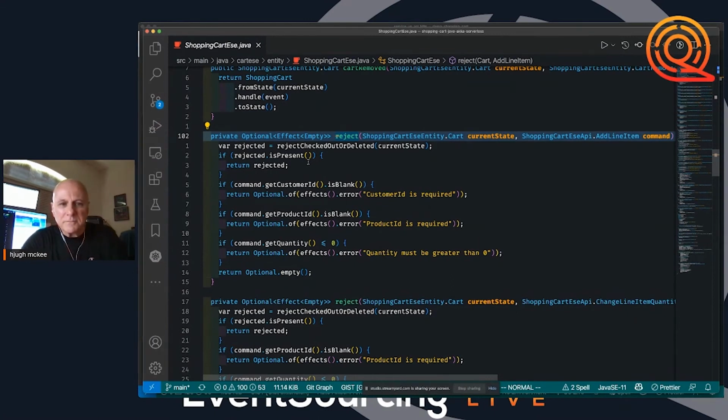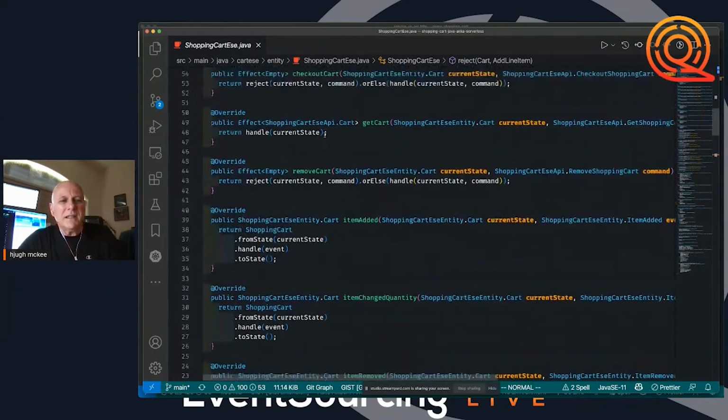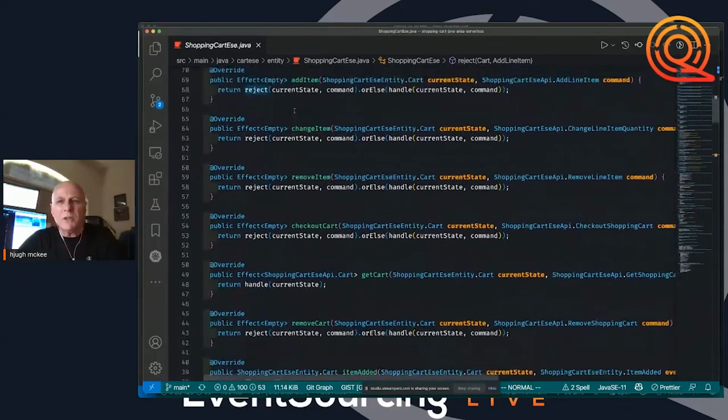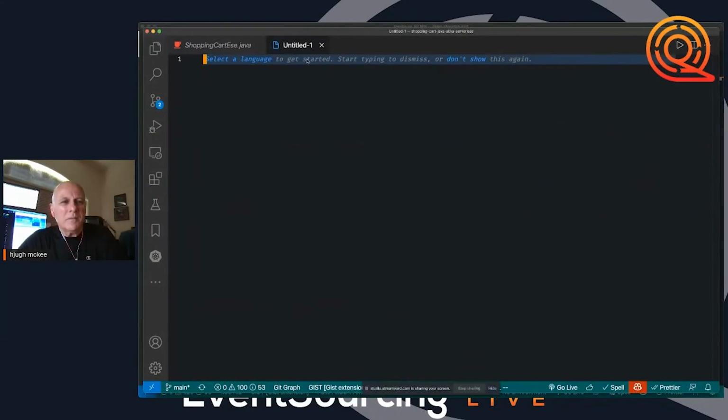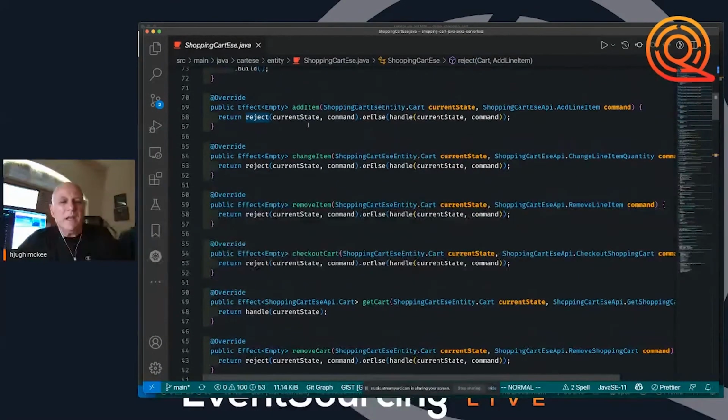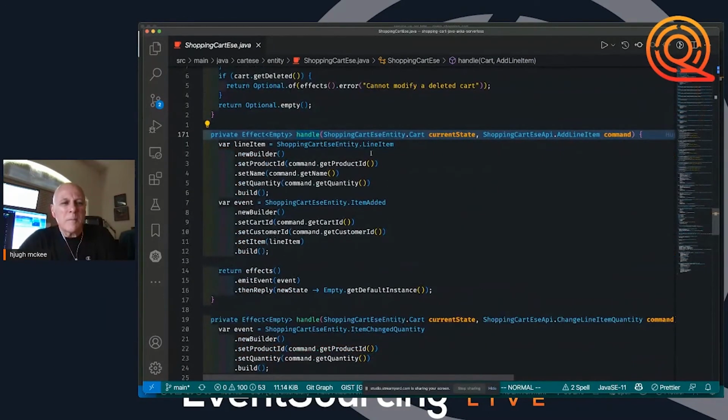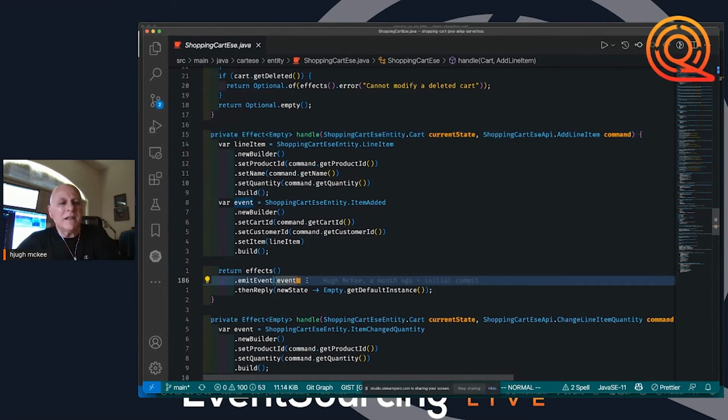But the idea is that the reject just does a check: if it's not a valid request, it's going to reject it and return a reject response, or else it's going to handle the request. So in the handle method, this is where I'm taking in the command and building an event. I won't bore you with the details, but basically I'm creating an event, because commands are requests to do something that hasn't happened yet. Events are statements of things that have already occurred.